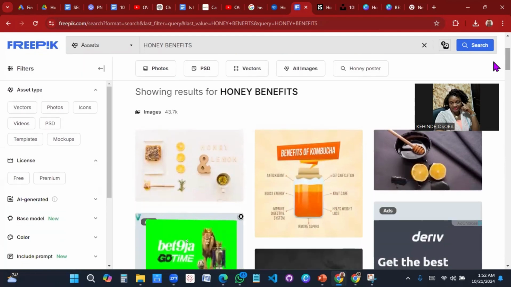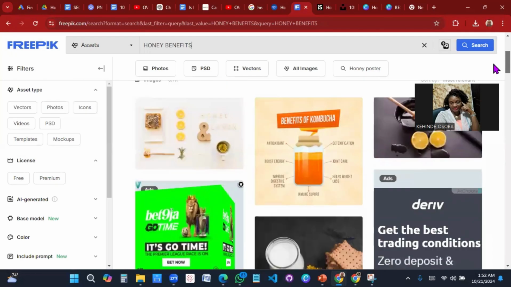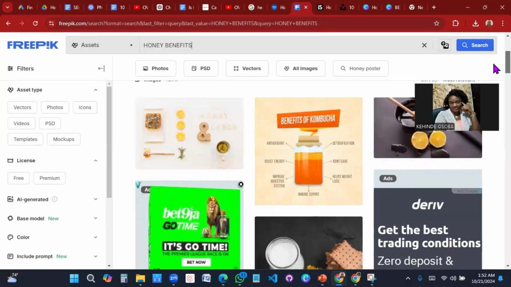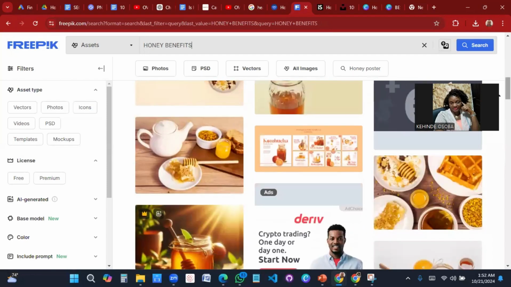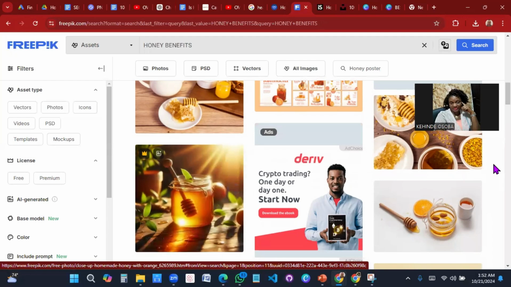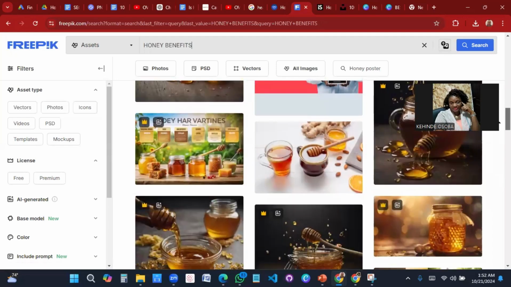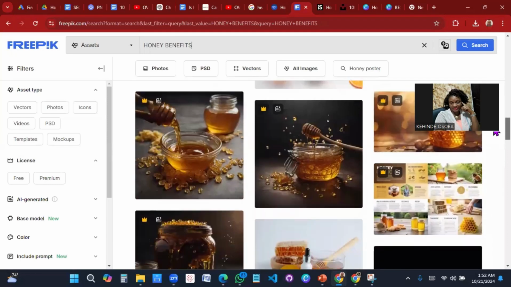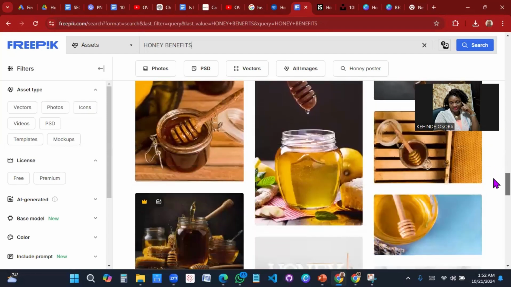So we scroll down to the real results for freepik.com, which are free images that have to do with honey. Okay, so let's scroll down and see which image may be free. I think they should all be, but let's scroll down to see. Okay, so there are several very nice images that you can see there.